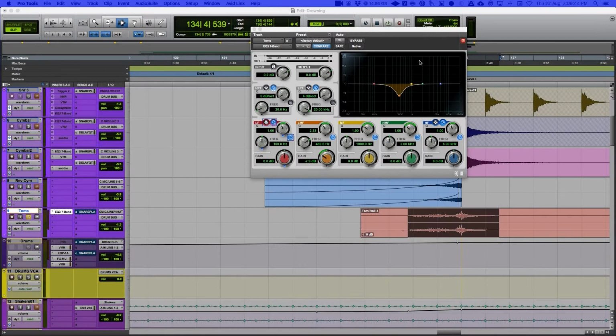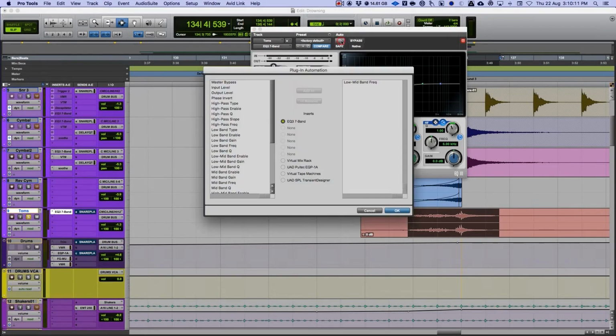Now the final shortcut I have for you isn't actually an EQ3 specific shortcut, but rather a shortcut that can work for any plugin within Pro Tools. And it's just a quick way to enable a parameter for automation. Now all you need to do is hover over any parameter, hold down Control, Option, Command, click on the parameter, a little pop-up box comes up, just click Enable Automation. Now this just saves a lot of time going into the automation menu every time and scrolling through to find the parameter that you're looking for.